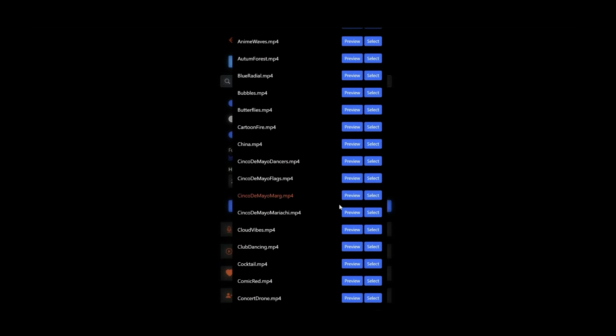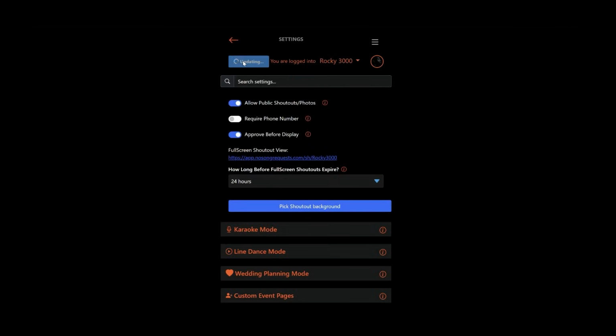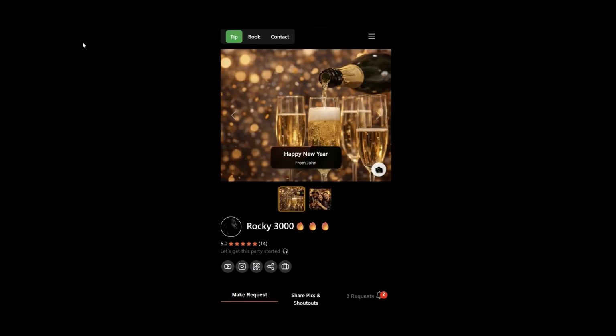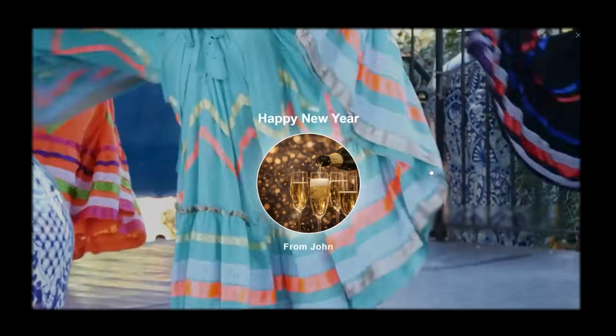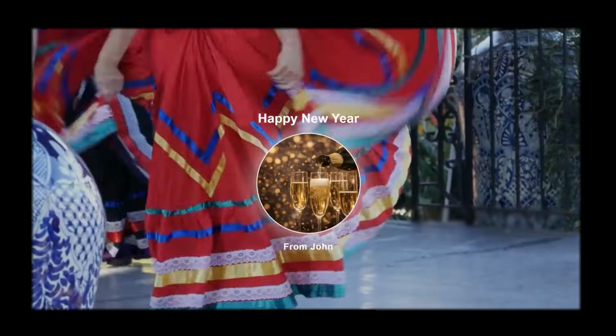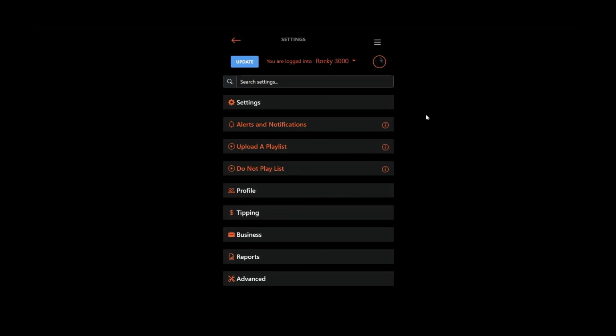So if I want to choose from that one, I can choose maybe the dancers. Let's say it's Cinco de Mayo. I'll update that. And then I'm going to just refresh. I'm going to go back to this page, refresh it, and then click in it. And then you'll see, it just takes a minute for that information to show. Now you have a Happy New Year, who that shout out was from. You can see the background has changed. And we do have quite a bit of choices there for you. Different seasons. We have Halloween and others as well.